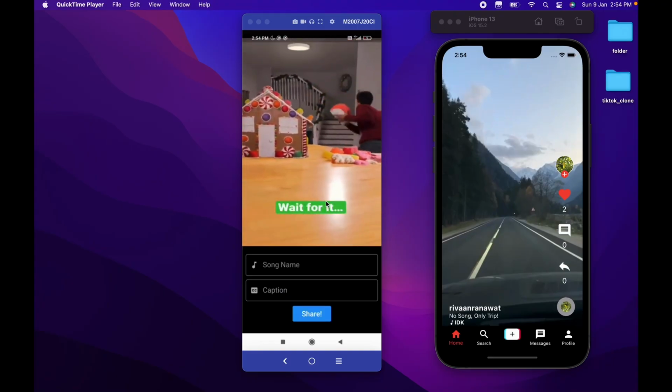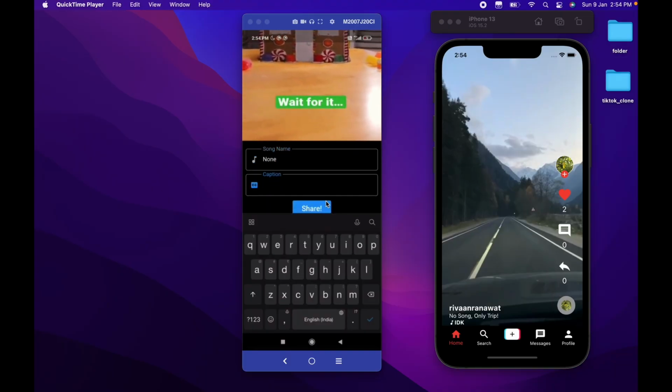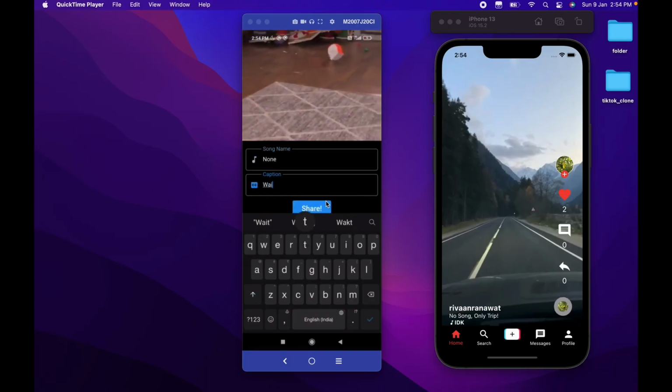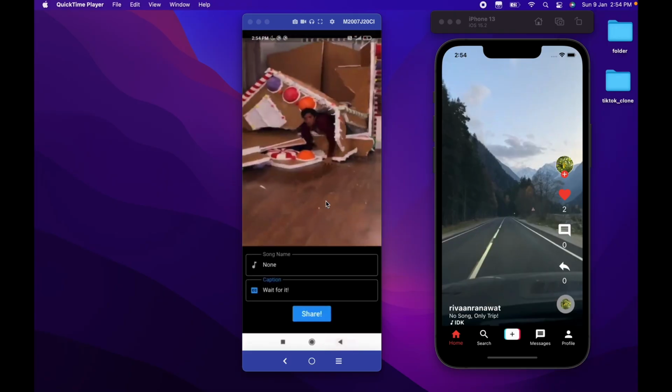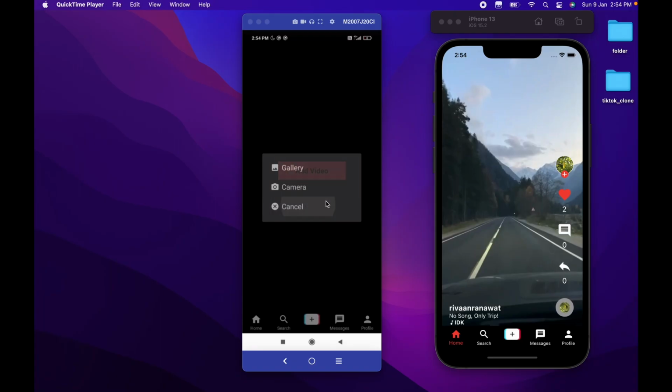Now we can add a song name to it. I'll type none for now. And then we get a caption. We can type. And then we can click on share. And you can see that our video got shared.